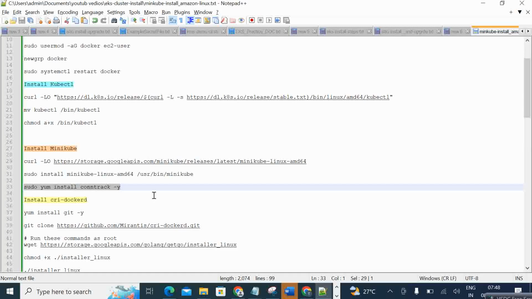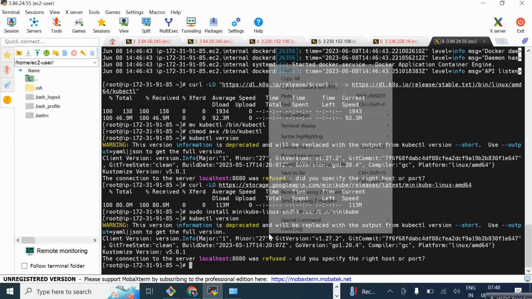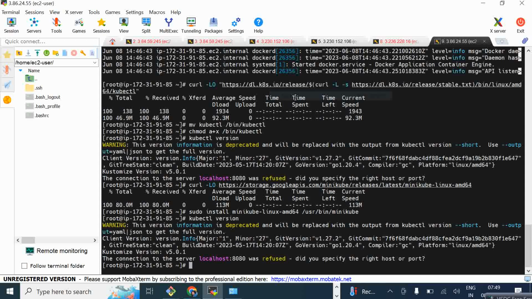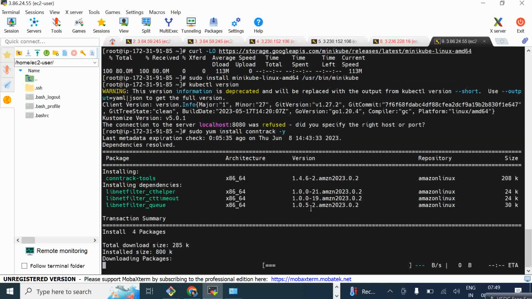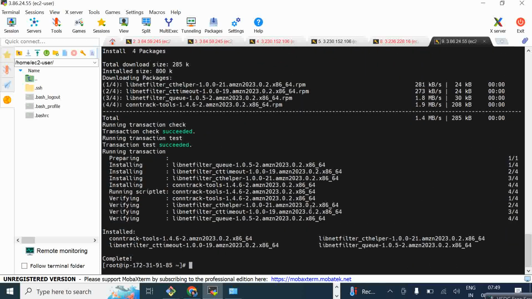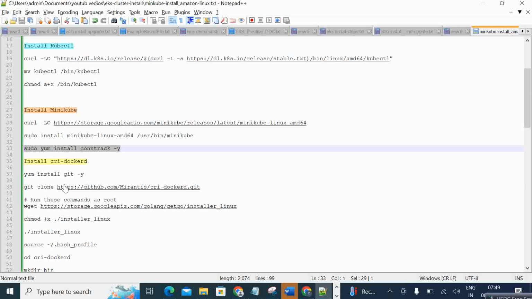This will be required for Docker connecting to Minikube. So we need to install conntrack. This package is required for this new version of kubectl or Minikube. So I am going to install conntrack. Now it's completed.